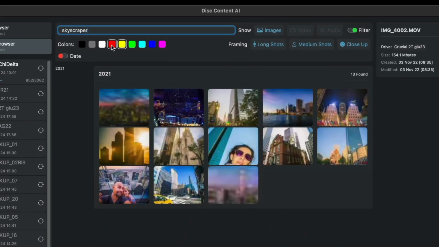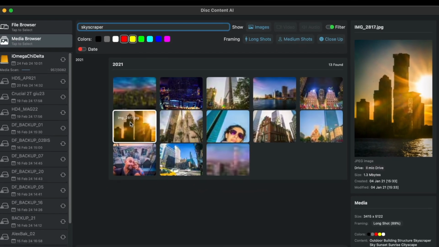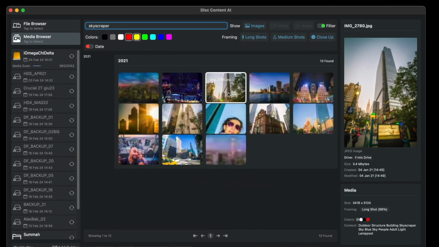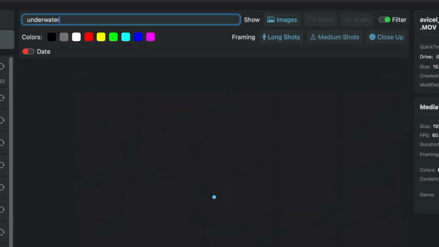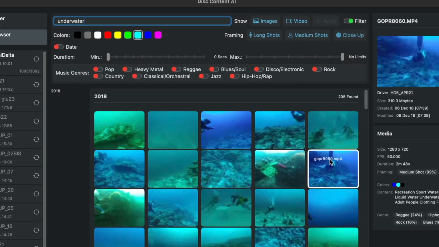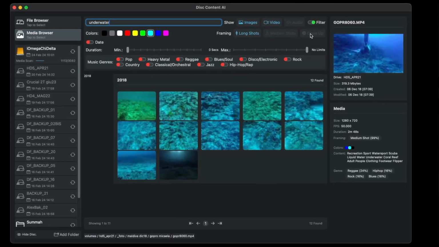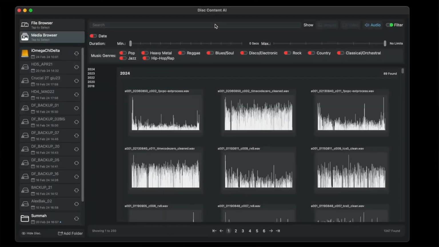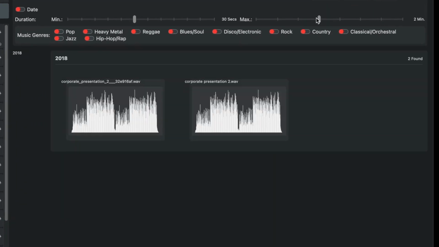And then you can refine the search, specifying the colors. So you can start searching for skyscraper yellow and red to have pictures of the skyscraper at sunset. In the media browser, you can search for date too, using the same pattern of the file search. And if you select video and audio, you can search and refine the search for the duration of the content, specifying a minimum duration and or a maximum length.